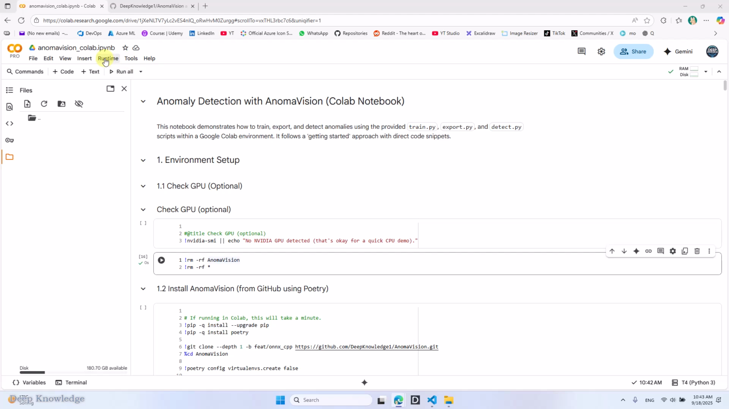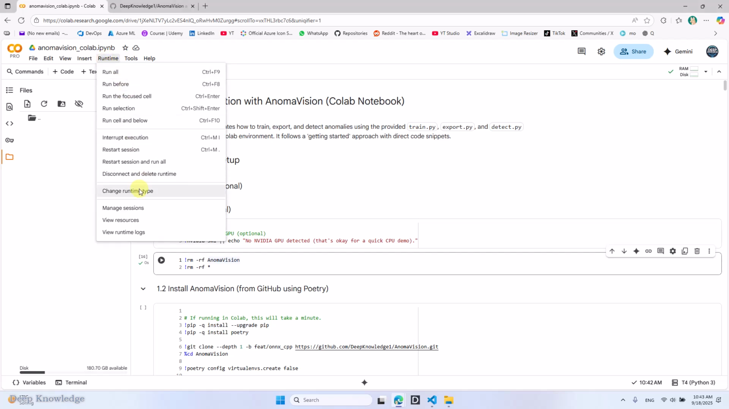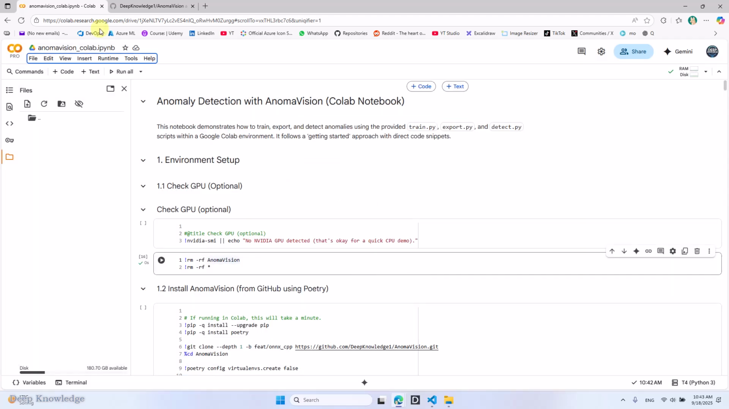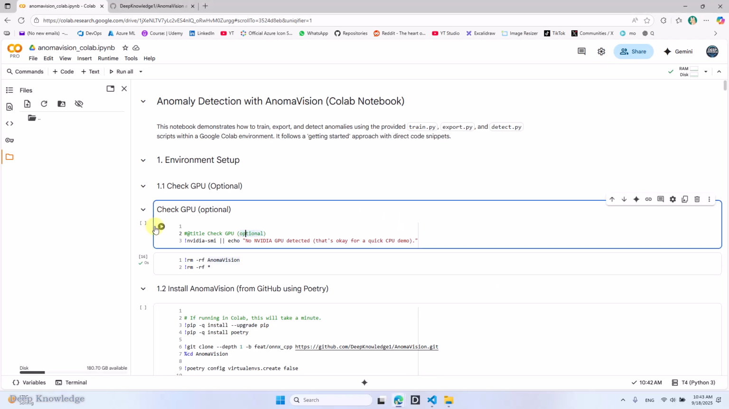So you need to change the runtime type into GPU because the default is sometimes a CPU. You can just click here and change the runtime. So now let's see if we have a GPU.